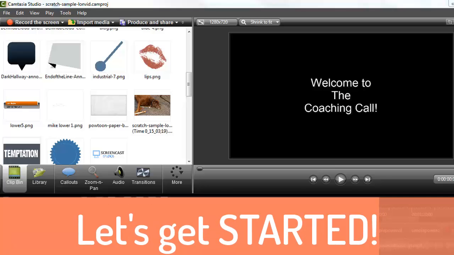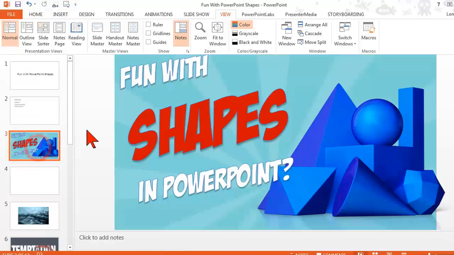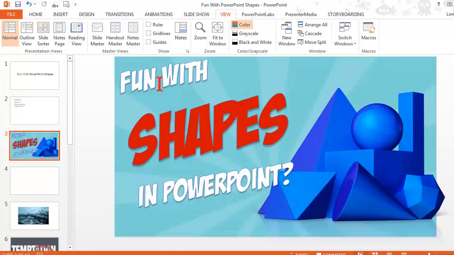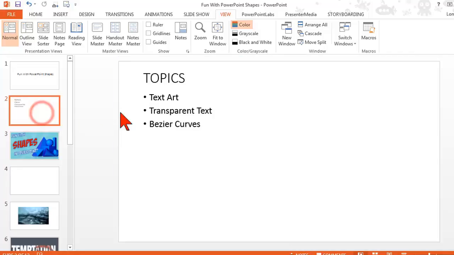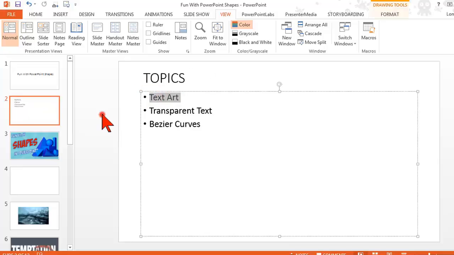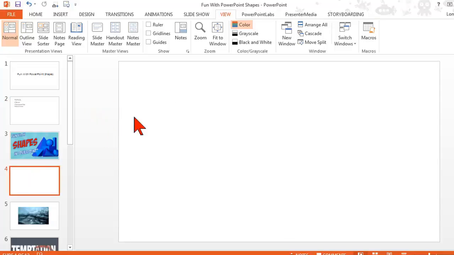Let's go ahead and jump over into PowerPoint, and we'll talk about having some fun with shapes in PowerPoint. I have a couple of quick little topics and tricks here. The first one that I'll talk about is something I call text art. I'm just going to walk through this, and you'll see what we might be able to do. I'm going to start off with one here.